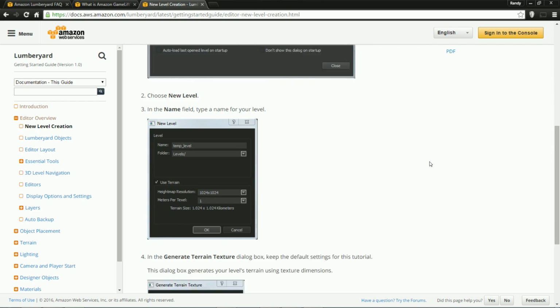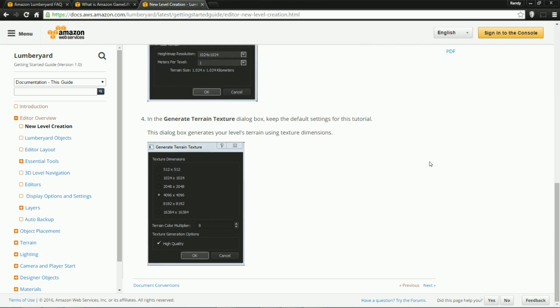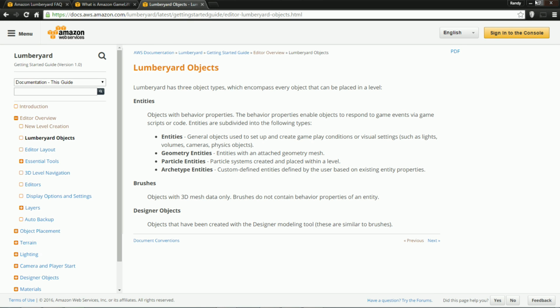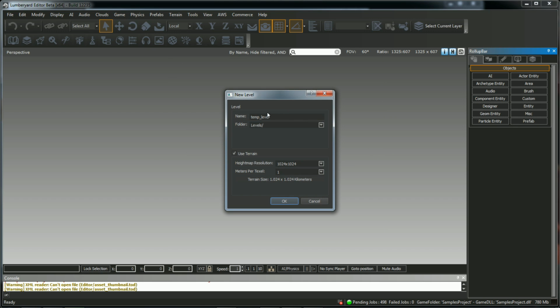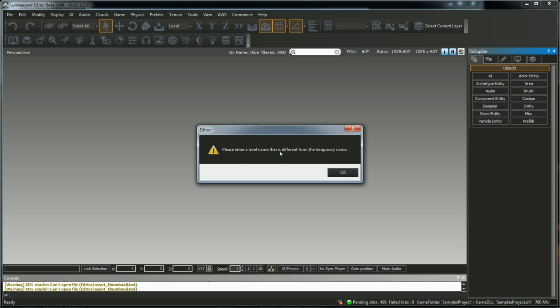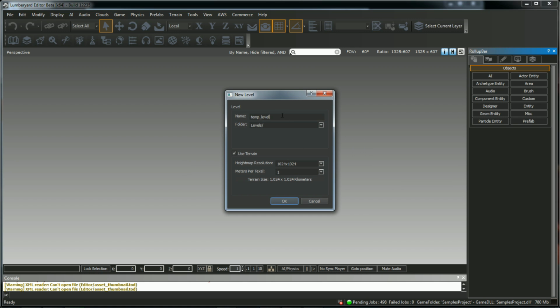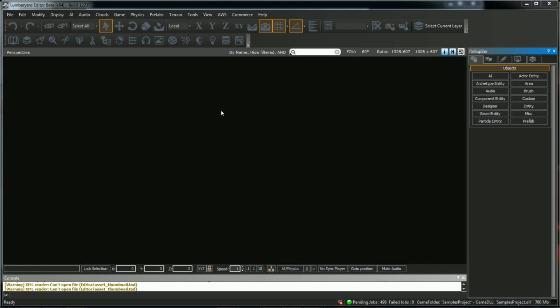Alright. From here, select new level. Name the level. Select the dimensions. You know what? That's pretty intuitive. Let me just do it. Temp level. Sounds good. In levels. Use terrain. Height map. Meters per pixel. Alright. Please enter a level name. Different than the temporary. Okay. I will name this unboxing level. Alright.